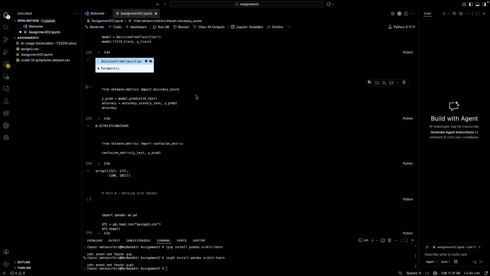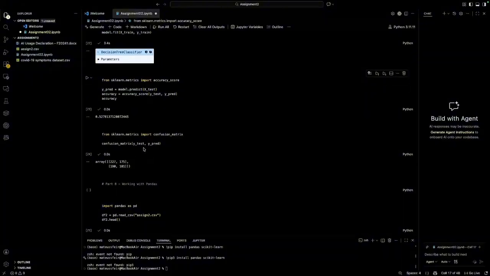So here I created a decision tree classifier using scikit-learn and trained it using the training data. After that, I made predictions on the test data and calculated the accuracy score. My accuracy was around 52%. This means the model correctly predicted about half of the cases. Since COVID symptoms can overlap with many other illnesses, this level of accuracy is reasonable for a simple model based only on symptoms. I also displayed the confusion matrix to see how many predictions were correct or incorrect.